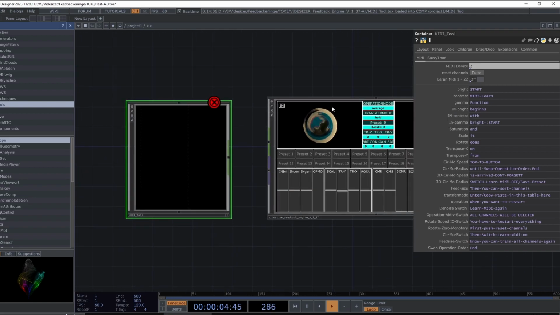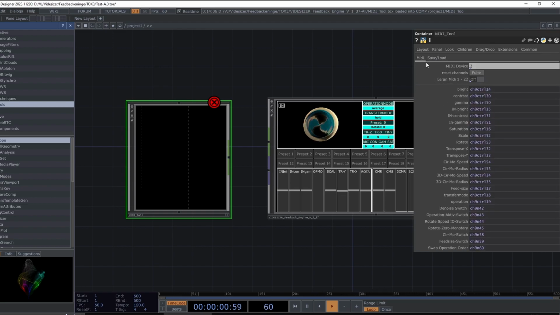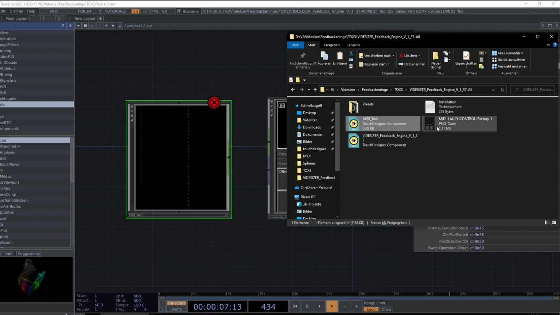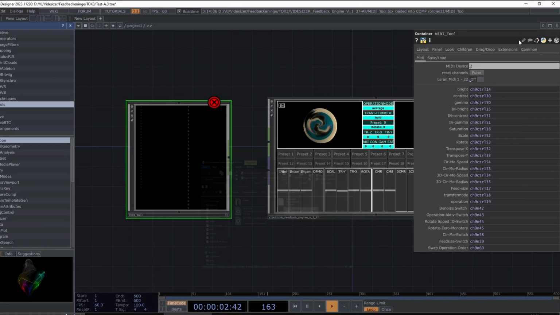For those of you who are proud owners of Innovation Launch Control XL, you can load a ready-made set here via load and save. See here. Okay, the channels are copied. You also have another overview where you can see, okay, which button is linked for which control, for which function. But now there is still an X here.